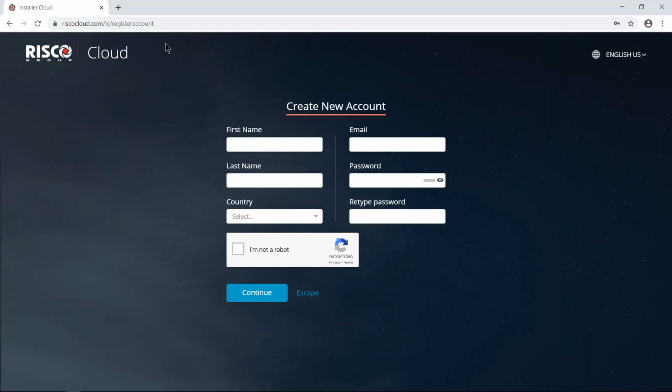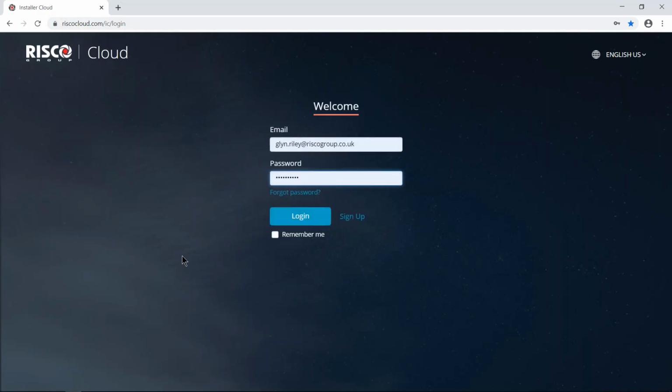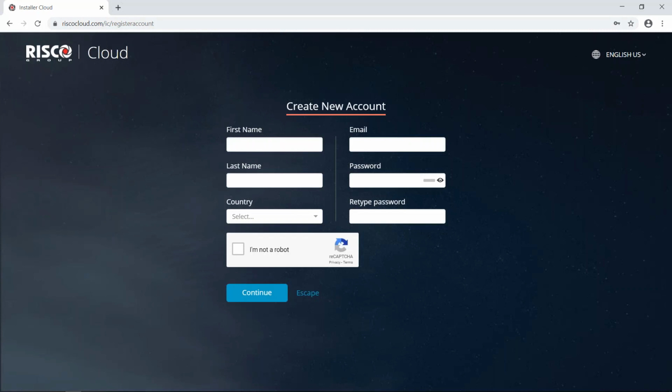So, RISCO Cloud. If you've logged in before, you'll be presented with this screen where you will use your email address and a password you generated during the sign-up process. For those of you that have not used the RISCO Cloud, when you land on this page, simply go to the sign-up, and that will enable you to create your account. All we need is a name. You select your country, an email address which you will use to log into the installer admin account, and you will become the installer admin at that point.